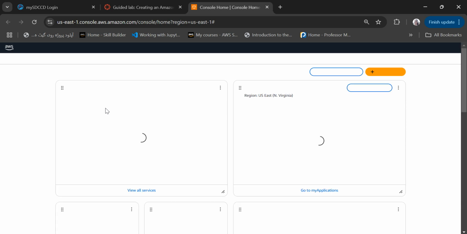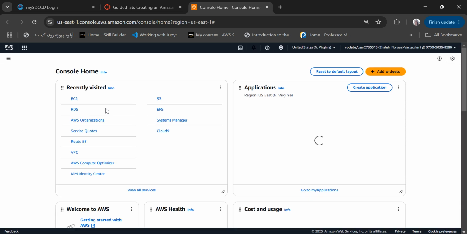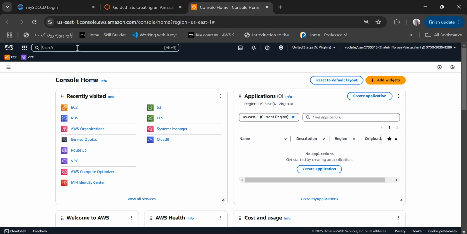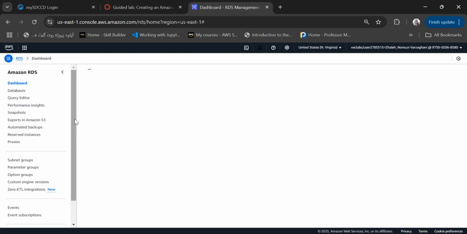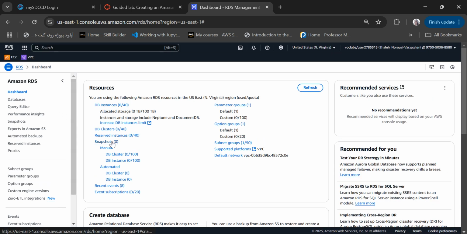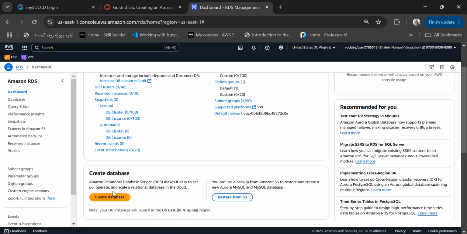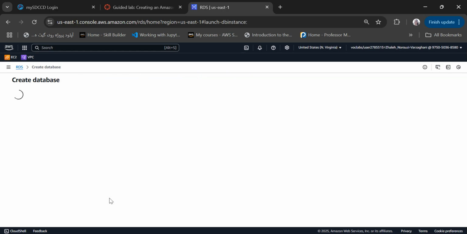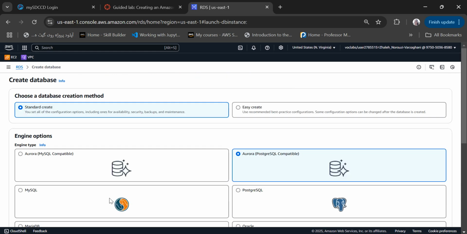And then I should type RDS in the search box, but I can see RDS is here, so it's better I click on RDS, and then I choose create database. If I go down, we see there is a create database, and then I create it. And under engine option, I select MySQL.